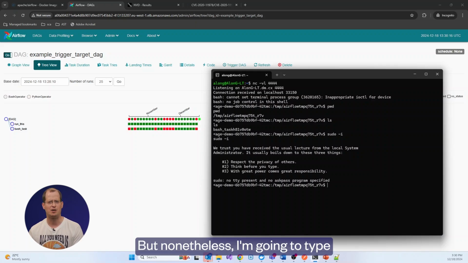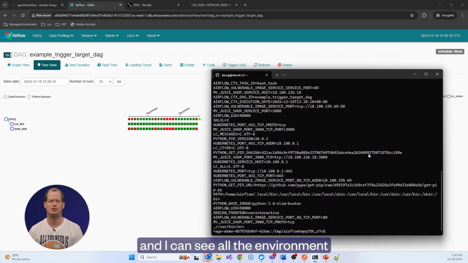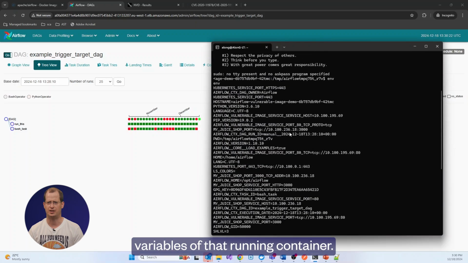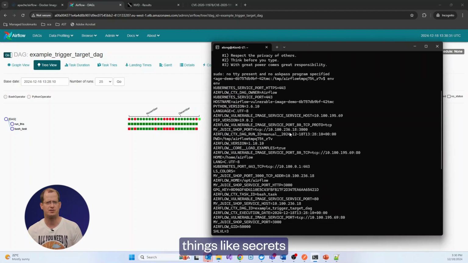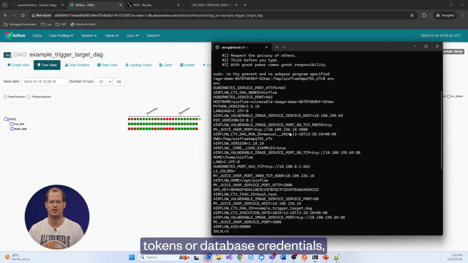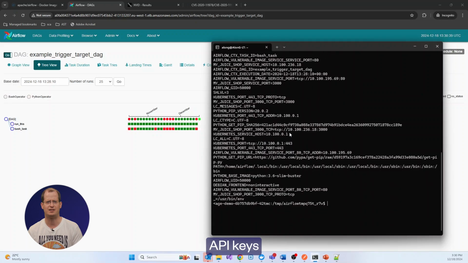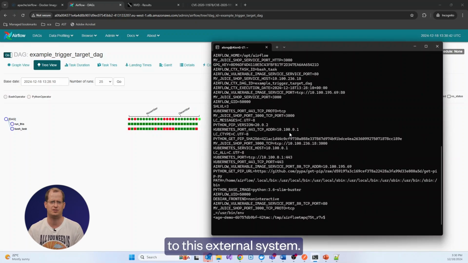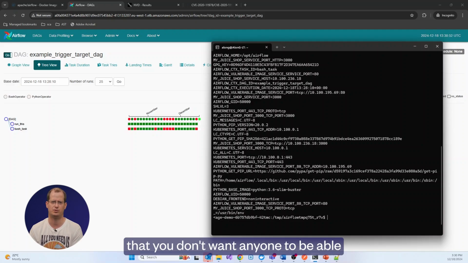But nonetheless, I'm going to type env here and I can see all the environment variables of that running container. It is possible that I will be able to get from it things like secrets, such as the cloud access tokens or database credentials, API keys and so forth, and to gain access to this external system. Maybe I will be able to get to the internal services endpoints by using the URLs and IP addresses and attempt to connect to and exploit these services. And that is definitely something that you don't want anyone to be able to do on your running containers.